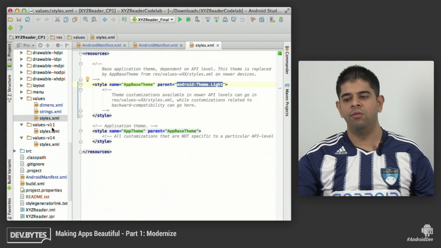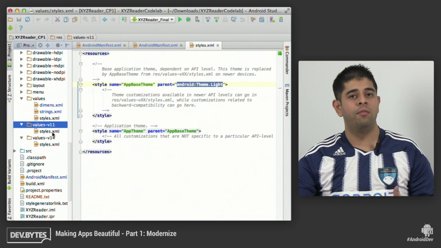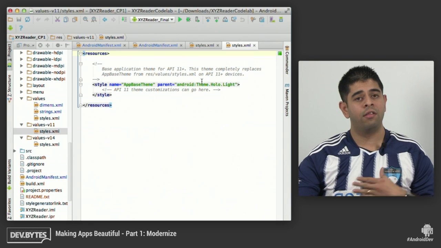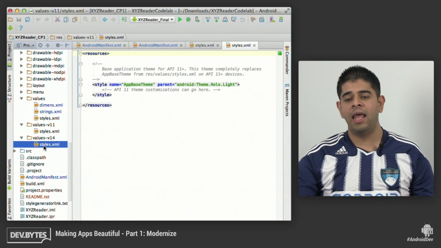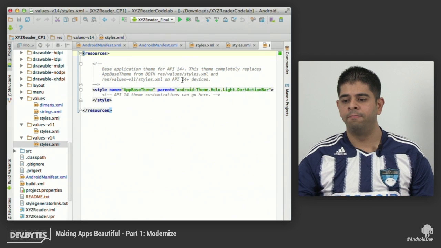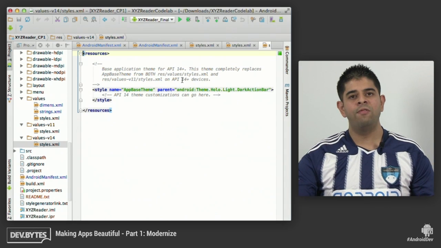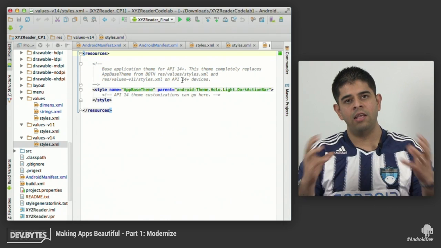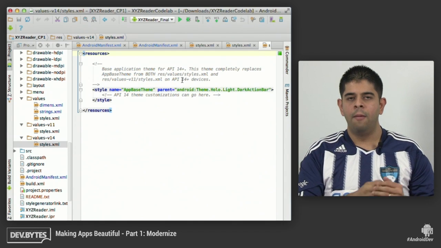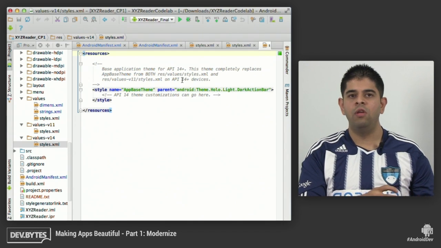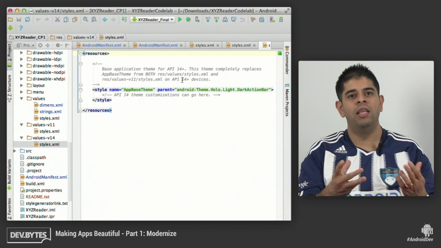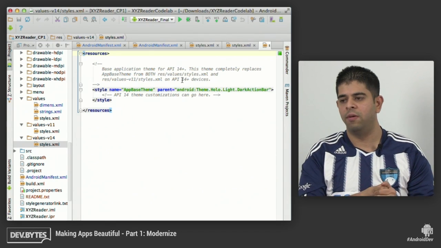What we're then going to do is have a styles.xml for v11, where API 11 to 13 will get Theme.Holo.Light, and API 14 and upwards will get Holo Light with a dark action bar. So once we've done this, we're going to get a nicely styled action bar there, and get rid of the menu button. But what we might also want to do is brand our action bar to be more consistent with the styling of our organization or service that we provide.